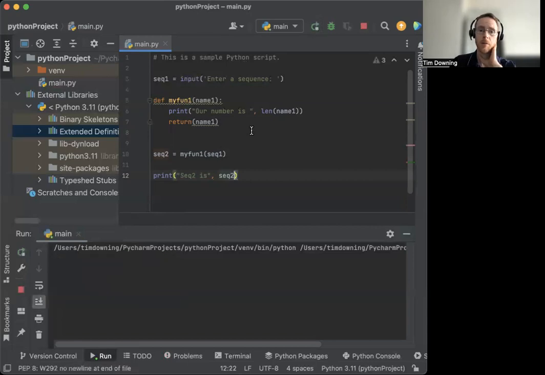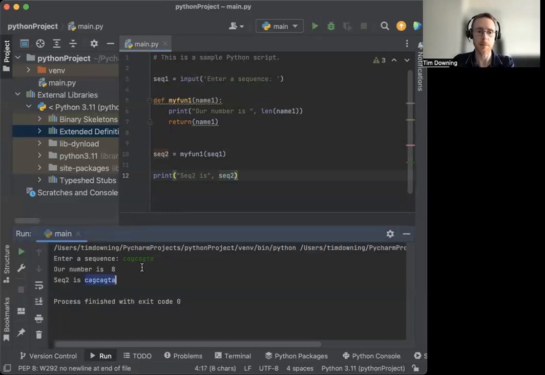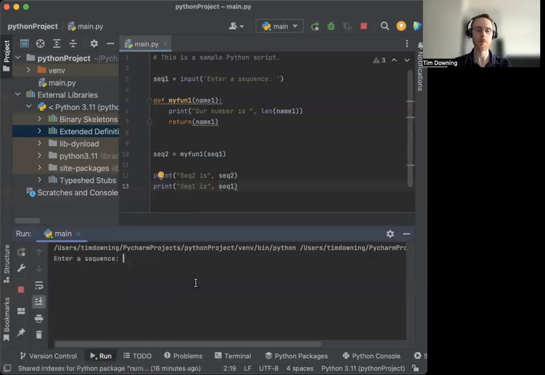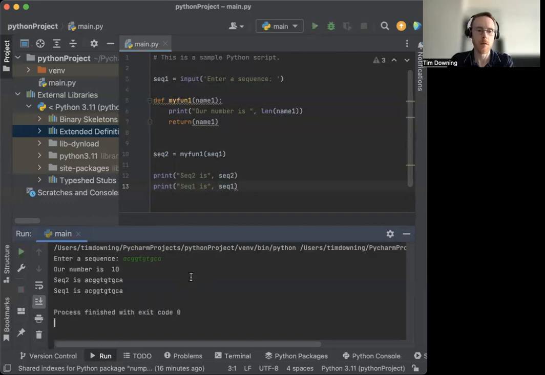So let's run that. We have to put in our sequence here. We see that this is 8 bases long. It says seq2 is the same bases as we had for seq1. And we can just double check this by copying and pasting to say seq2 is the above first one on line 12 and seq1 is the one on line 13. And then we have the identical DNA sequences.